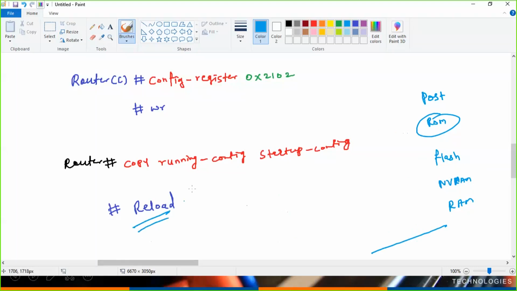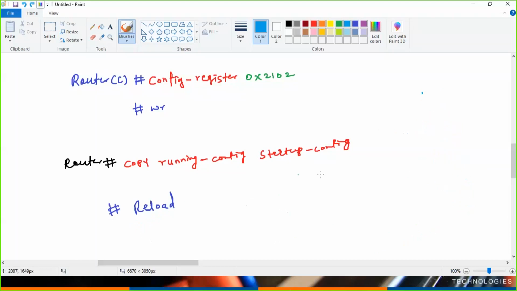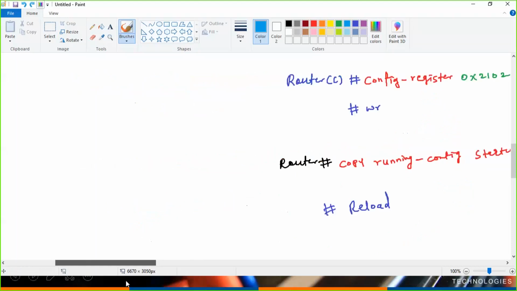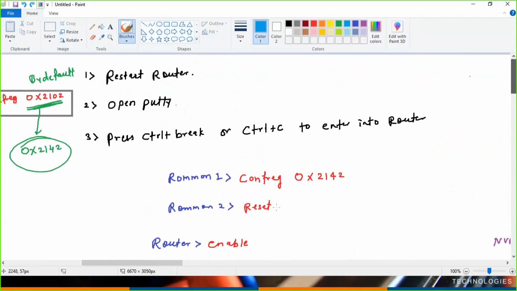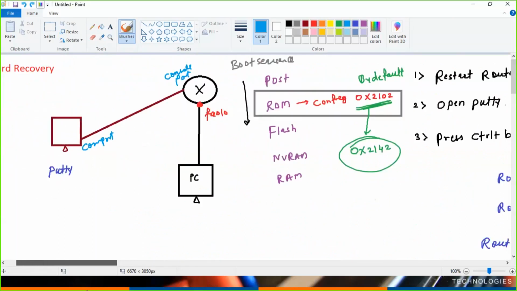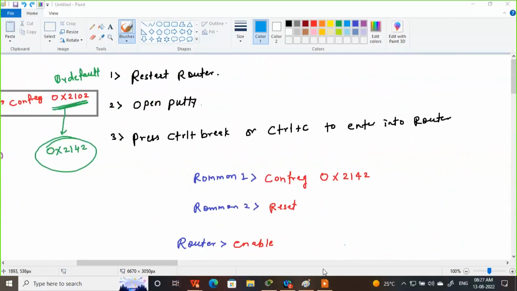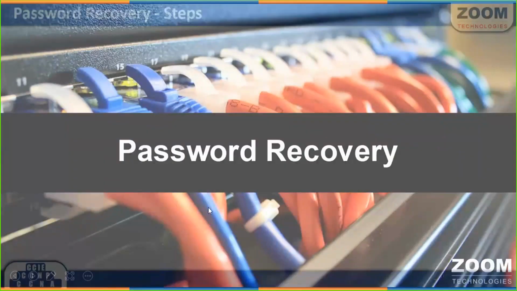So these are some steps in this password recovery, which we have to follow. The password recovery process is very simple. We just have to follow these steps one by one. So we can see here the password recovery steps.